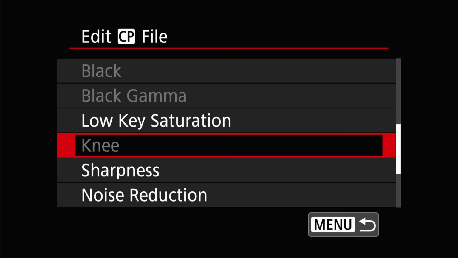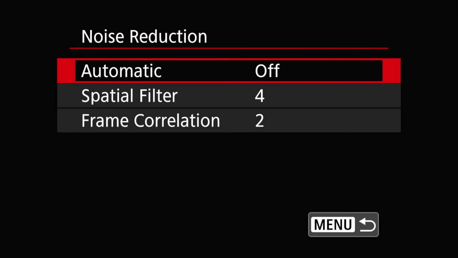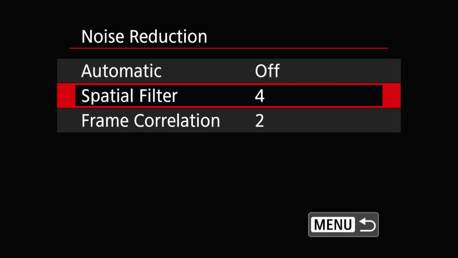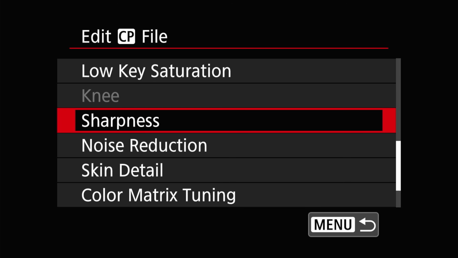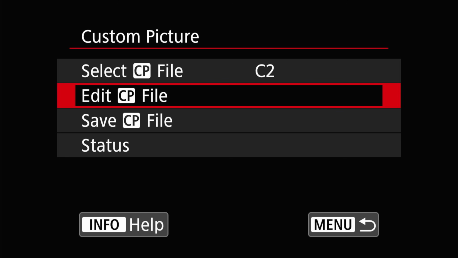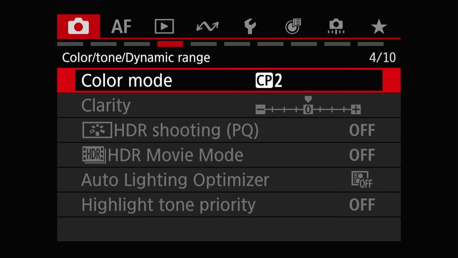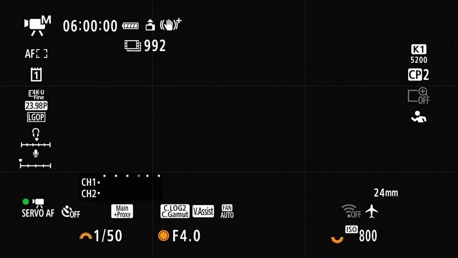We'll keep scrolling down till we get to noise reduction. I like to turn automatic to off and set the spatial filter to 4 and the frame correlation to 2. This is a recommendation I got from Gerald Undone, who did a great breakdown of this noise reduction setting, and these are the best settings that I found. Now we'll hit menu to exit out of here, and we've successfully enabled C-Log 2.